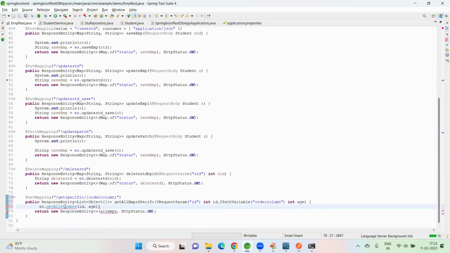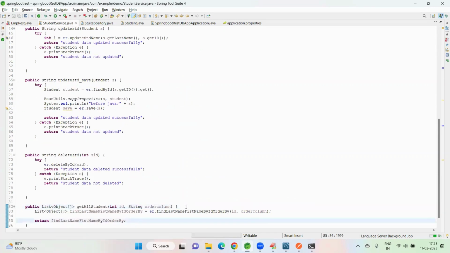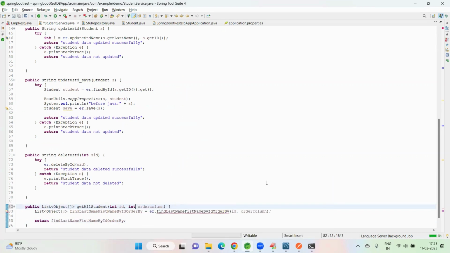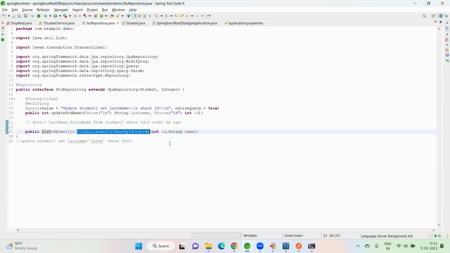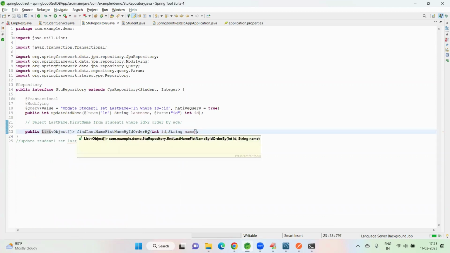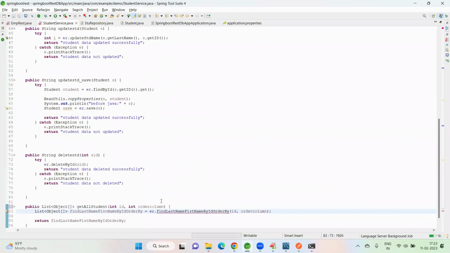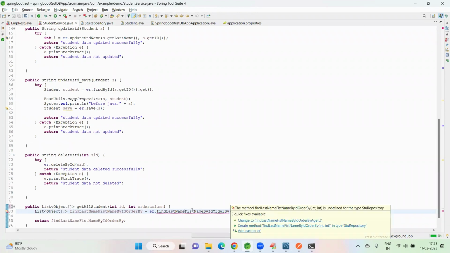Okay, the service method type is different maybe. Just check this. Get an order column or a value int. Okay, here it will be find by last name, first name, order by age. Okay, we have to use order by age. Order by what column? Age column. This is int. Okay, next is correct now. There should be no error now.